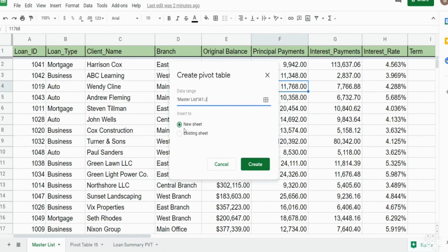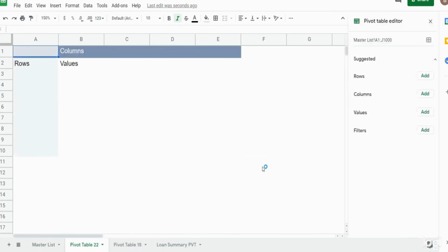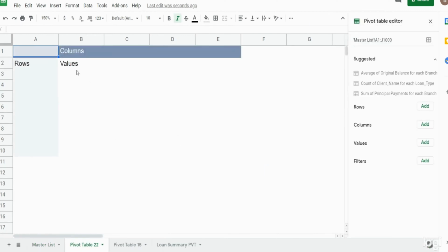So below that are two options, whether or not we want to insert this pivot table in a new sheet or the existing one we're on. We want a new sheet, so I'm going to click create, and you can see on this new sheet a blank pivot table appears. It's blank because we need to define what fields we want as the row and or column labels, and also what fields we want in our values.